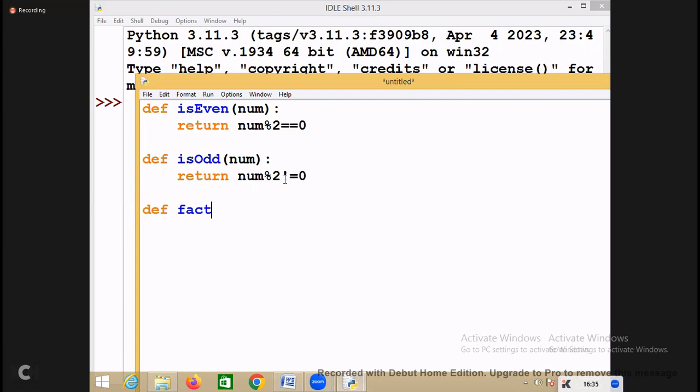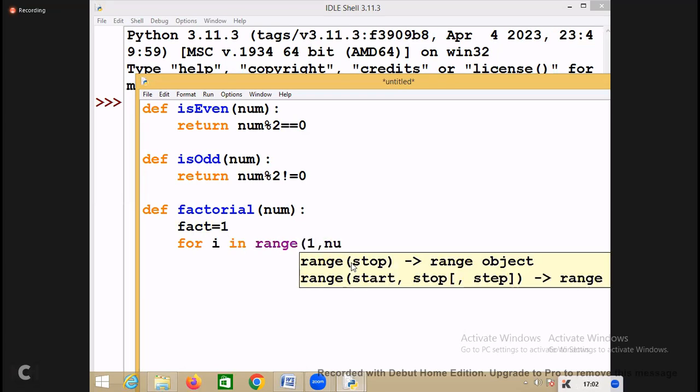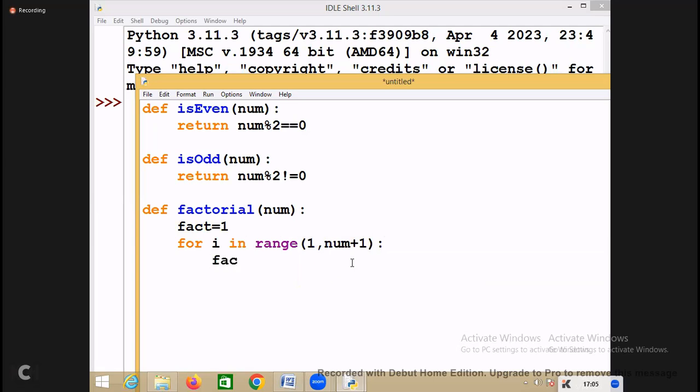For example, there is a function called factorial, which receives a number. This is to find the factorial of a number. So this will receive one number and find the factorial. How can I find the factorial? If the number is 0, 0 factorial is what? 1. 0 factorial is 1. Then you are using for i in range of 1 comma number plus 1. So factorial equals factorial into what here?